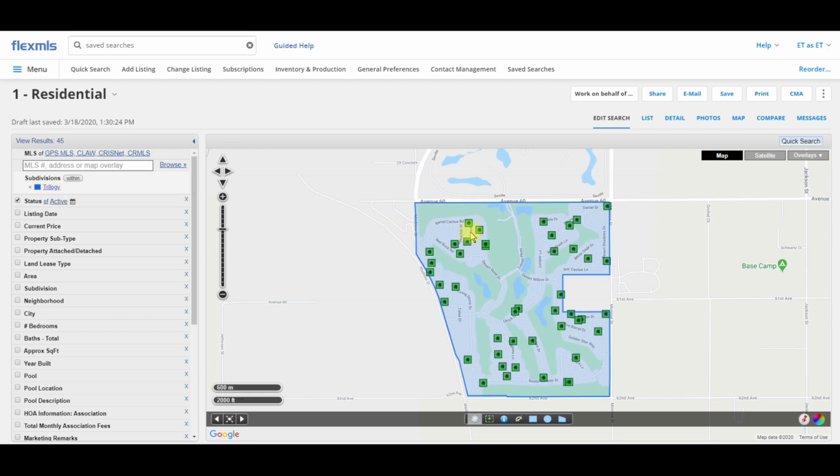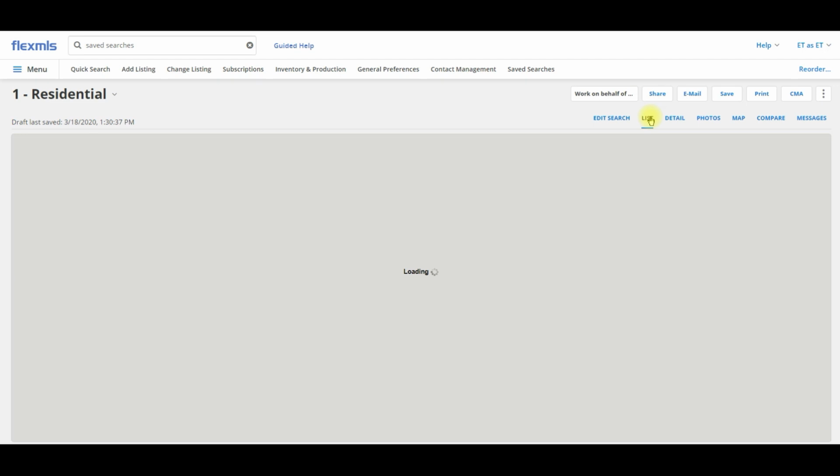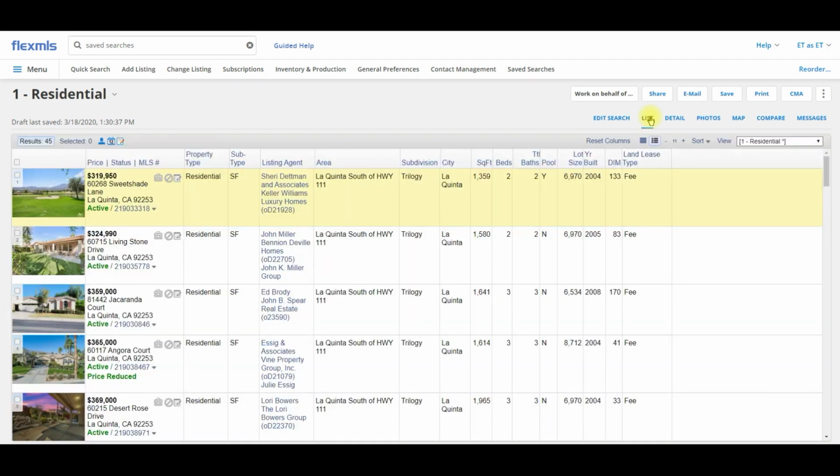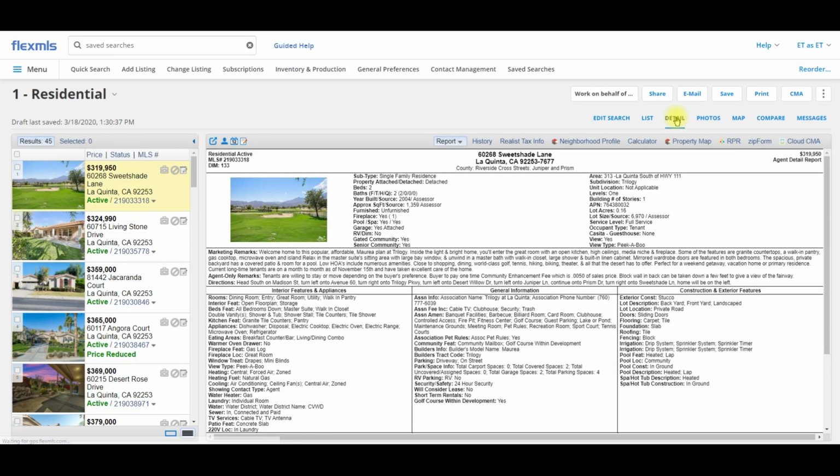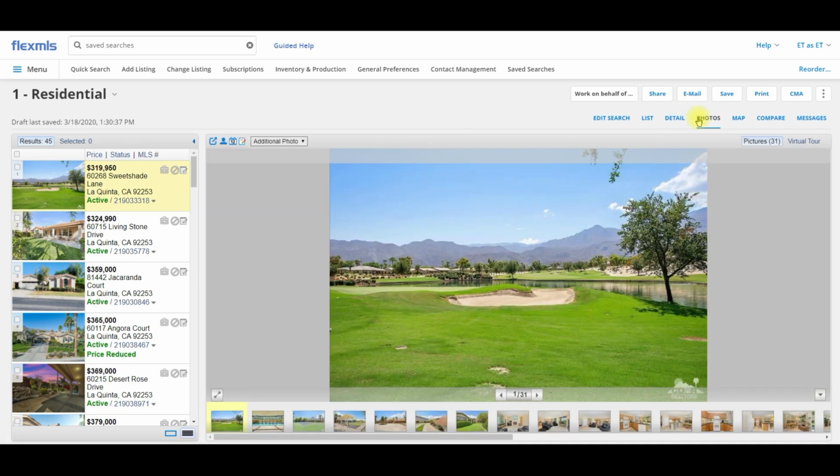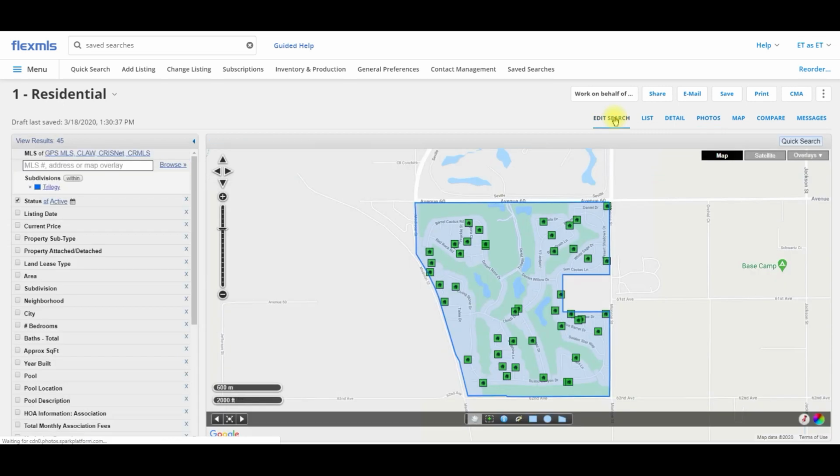And over on the right, you can see the map overlay, and you can click on List and view the listings or detail. You can look at the photos and go back to Edit Search. We have 45 listings in here, so I'm going to go ahead and narrow that down a little.